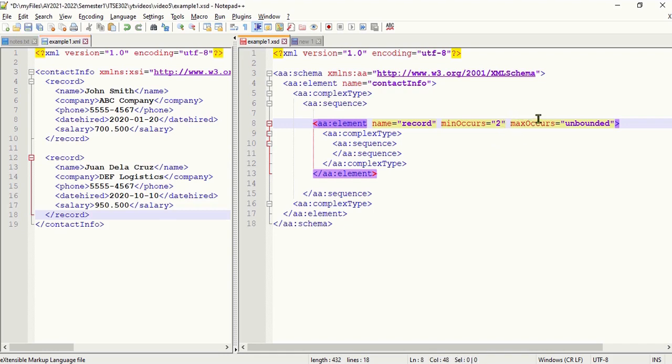So again, if you did not specify the min occurs or the max occurs like this, it means min occurs has a value of 1. It's the same as when you say it like this. The minimum value is 1. So if you specify 1, that's fine. If you did not specify min occurs at all, the value of minimum occurs is still 1. So it's going to be like that.